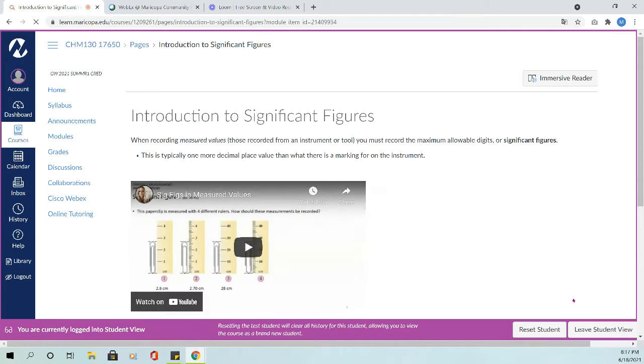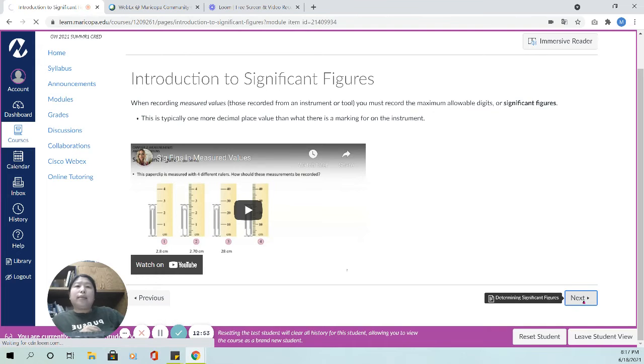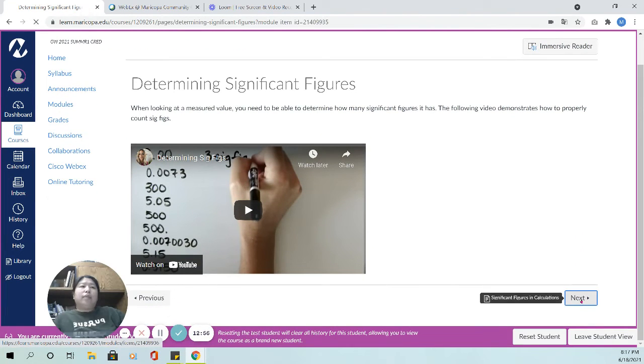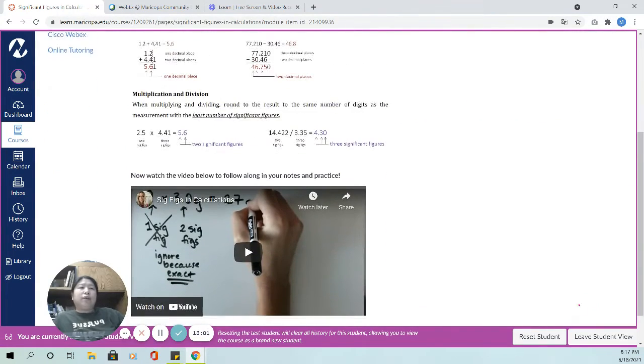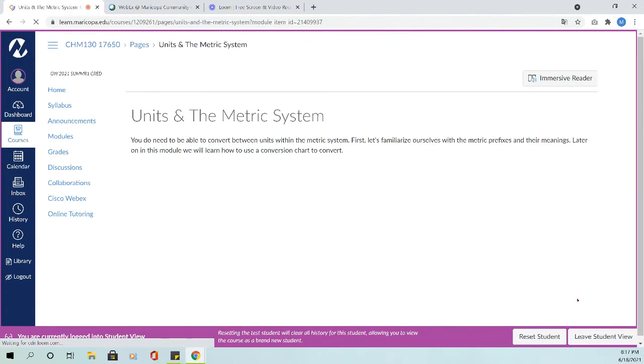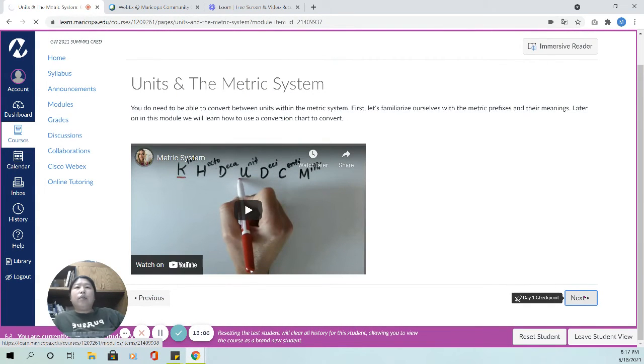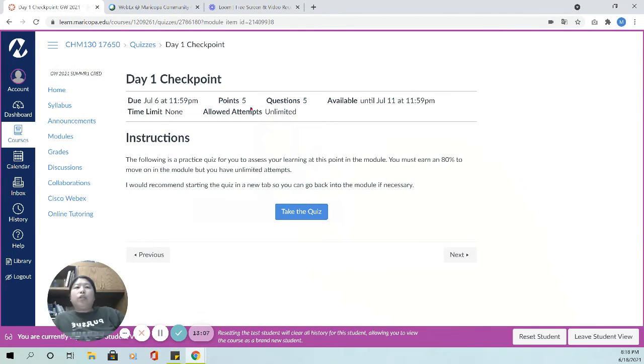Also embedded in each module, other than the videos and the text, I'm going to continue clicking through here. Obviously, there's a lot of videos on determining significant figures, how to use significant figures in different calculation situations, the metric system, okay? And notice you get to day 1 checkpoint. This is a very small quiz that allows you to check, do you understand the little bit of material that was presented before, okay? This is different from the homework. This kind of assessment is small point value, and you can do it an unlimited number of times.